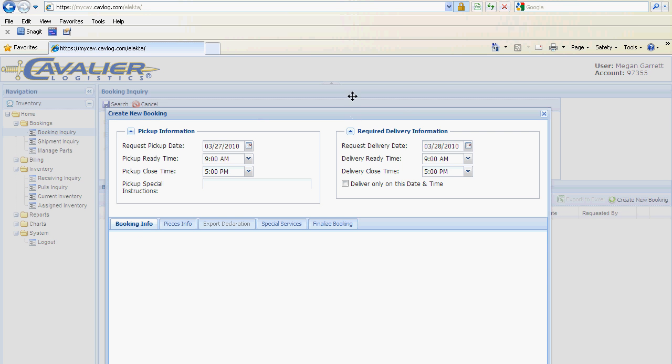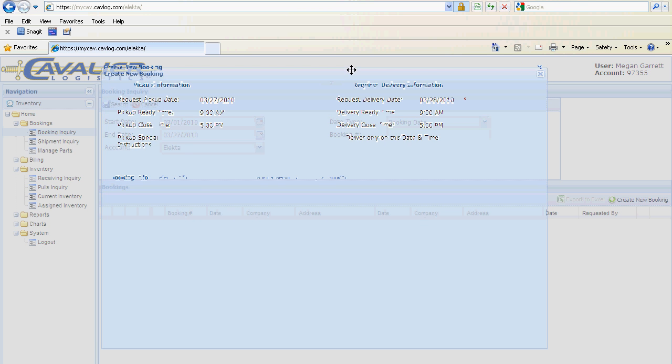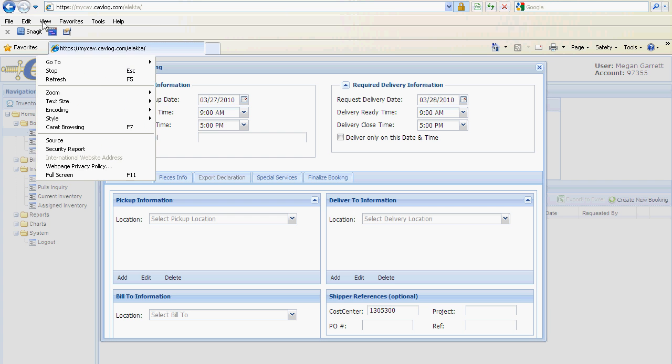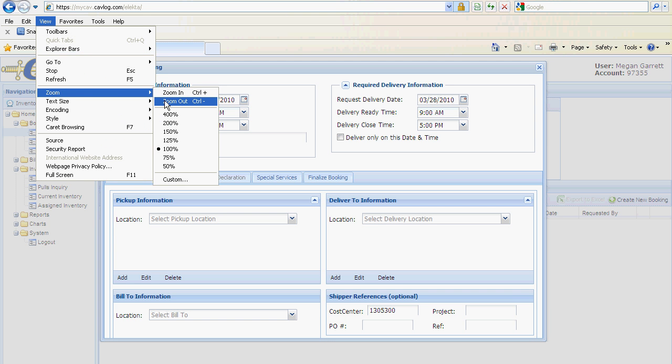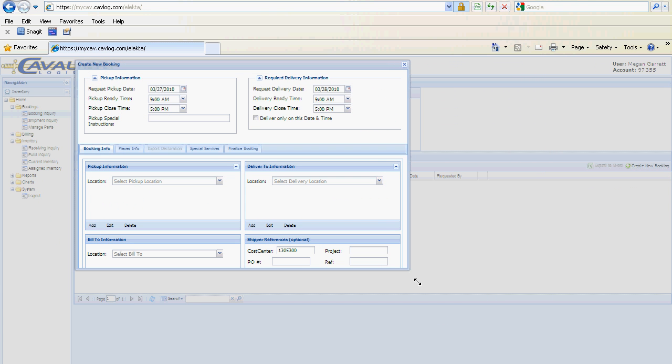Now, depending what screen resolution your computer is set at, you might need to zoom out a little bit, so just go to View and then zoom out, and then you can just expand it.